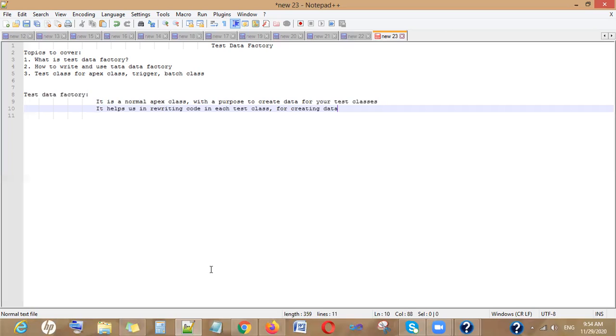So the alternative, the best solution which I think is, create a test data factory, and in that test data factory, create a data of the account object and just utilize it. In whichever and however many test classes you want to utilize the data, just utilize it. No worries. So I think this will be a good way, and this is one of the best practices as well.